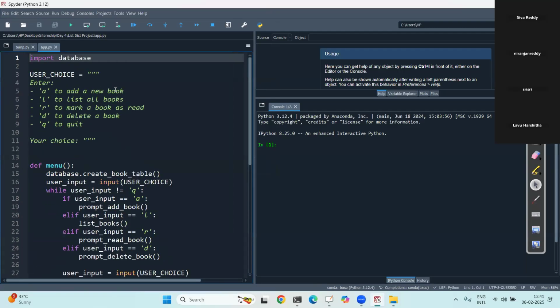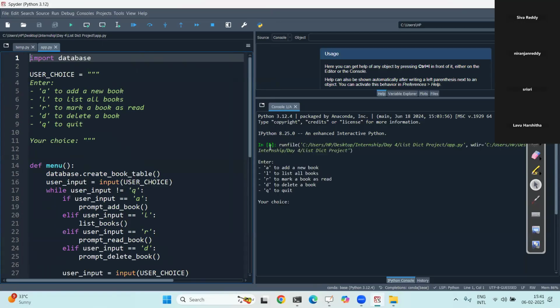See here. In Spyder, you can click on this green button and the program will run here. Now I will be pressing A, A for addition of the book. The book name I'm giving is A, and the author name I'm also giving as A. Is it okay for all of you?